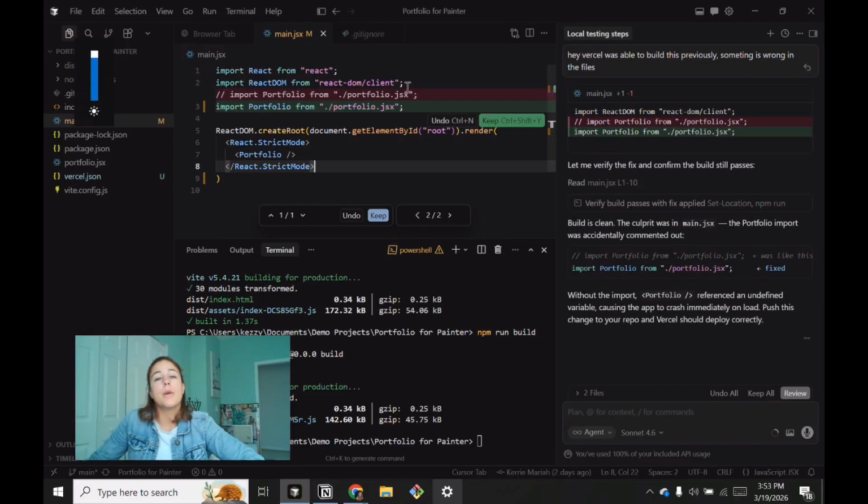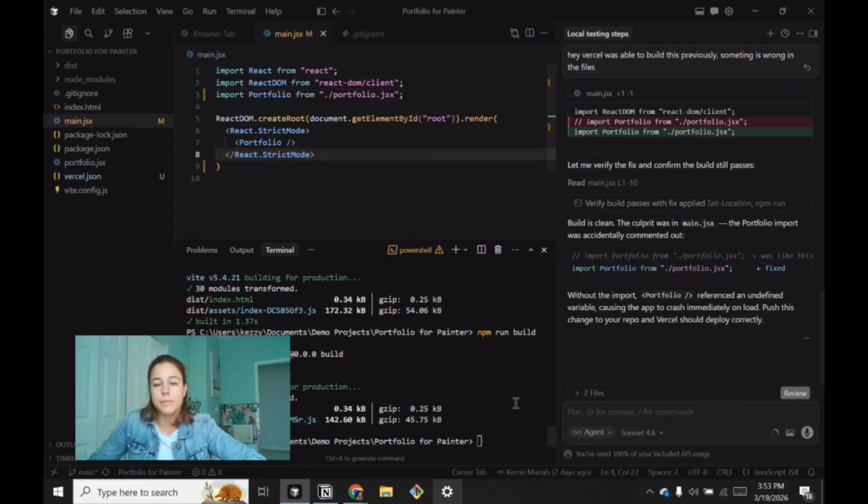Gonna make it a bit brighter. The red line here means that the AI removed it. The green line here, the green highlighted line means that it added it in. We're gonna do keep all.